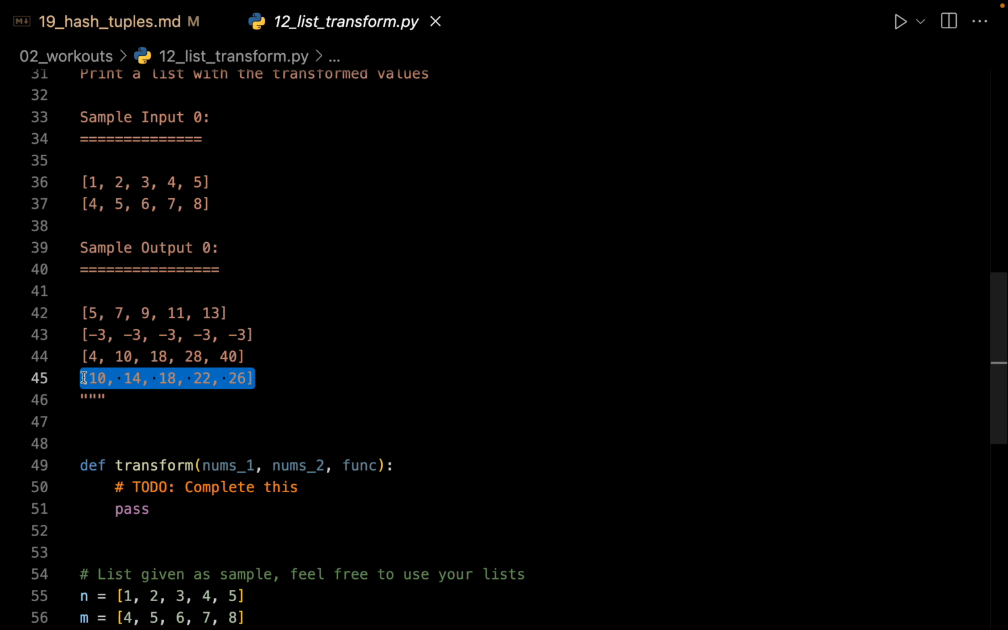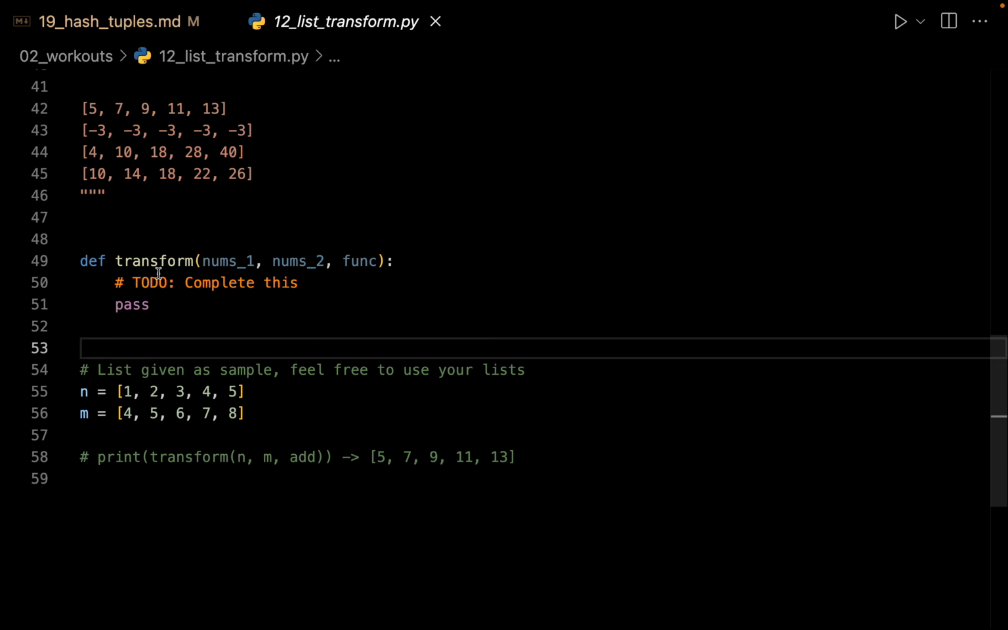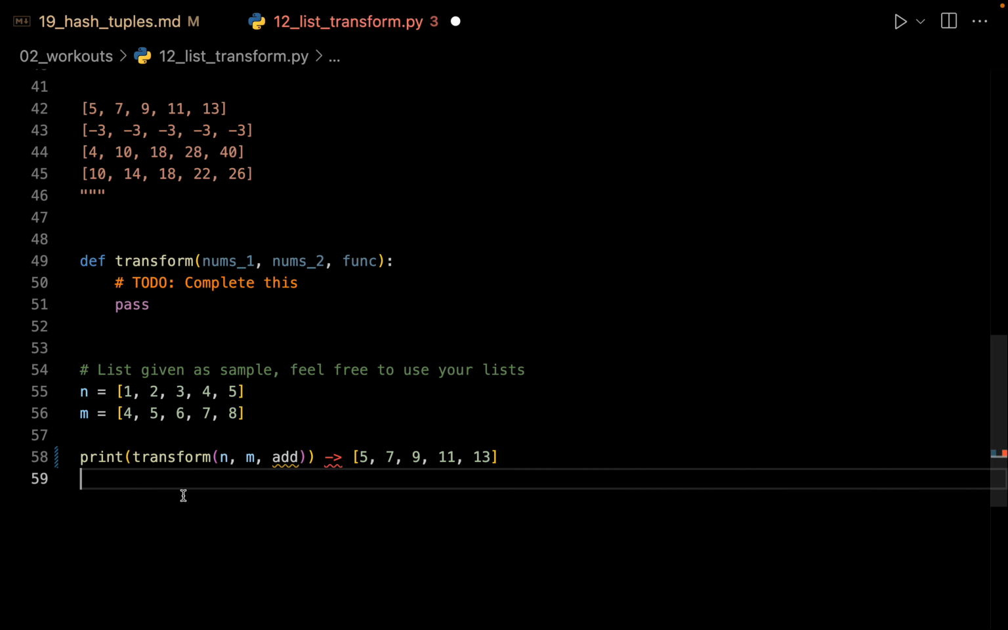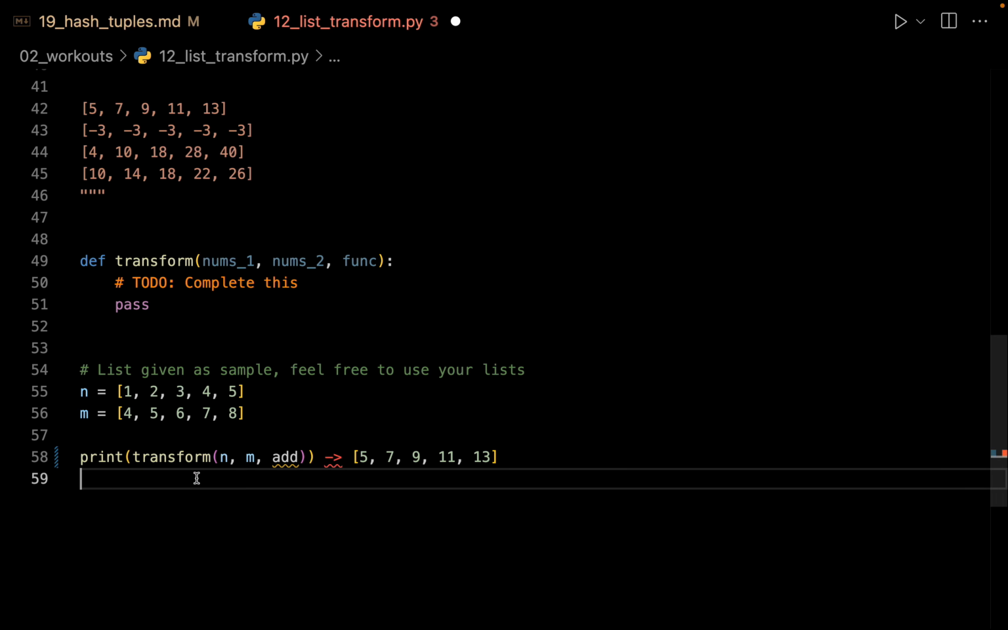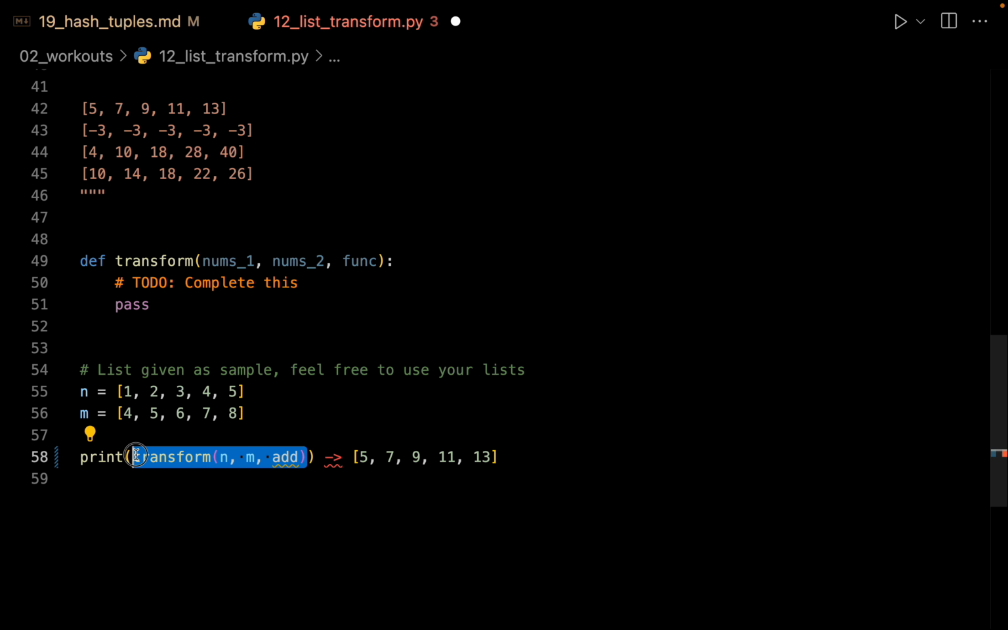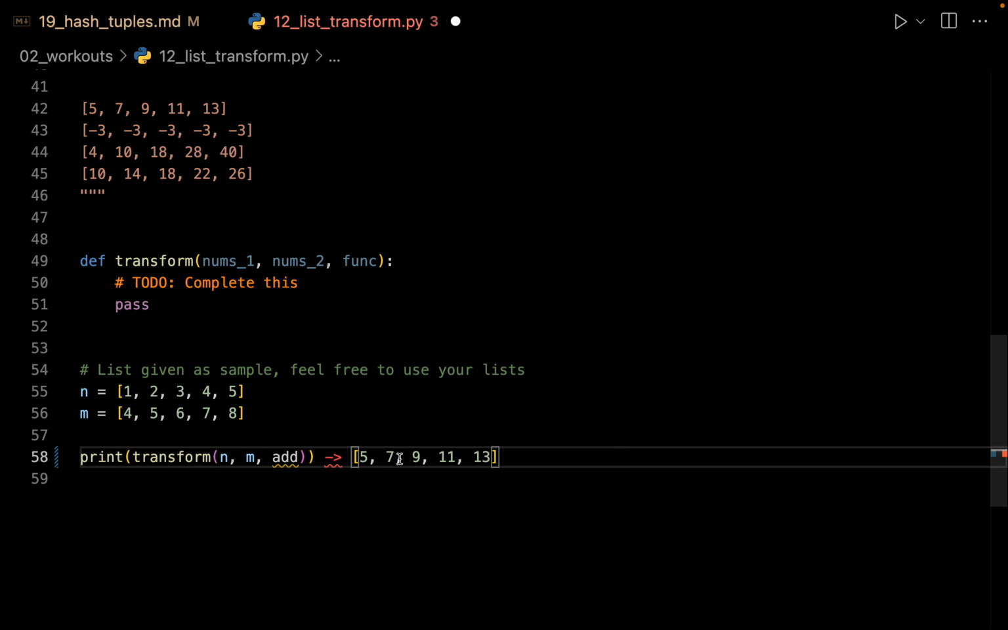For your convenience, I've created a sample function called transform. You can see this function transform accepts two lists of integers and it also accepts one function. For example, let me uncomment this. We pass the arguments n and m to our function transform, and suppose we create one more function of addition, then the output of this function should be exactly this. You can see the transformation is for the addition. That means 1 plus 4 is 5, 2 plus 5 is 7, 3 plus 6 is 9, and so on.